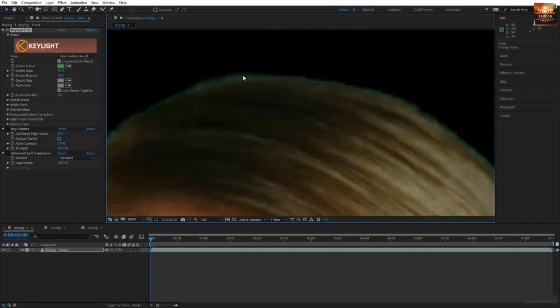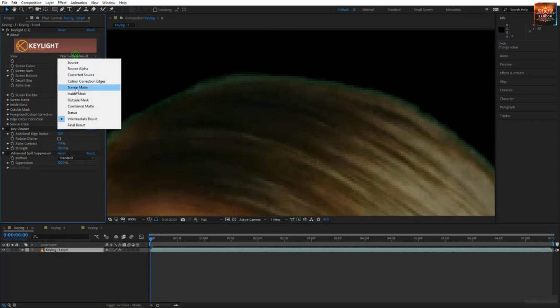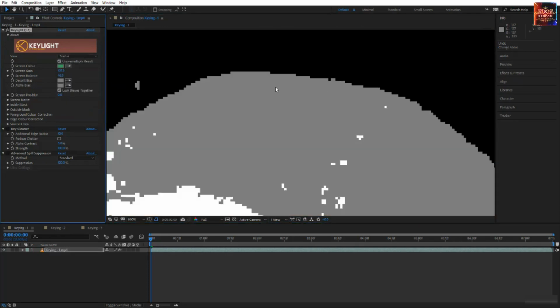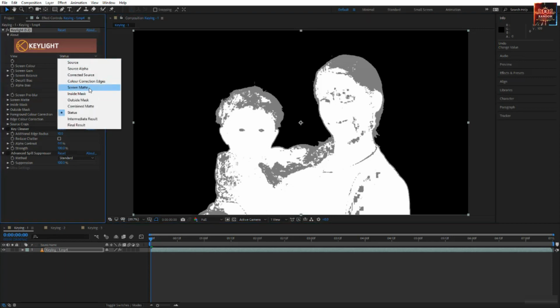And if you want to understand where the green came from, you go back to the status here. Okay. And you notice this area is semi-transparent. Cool. So we need to fix all this. Now, your next step is to fix it through the alpha channel. Here you are. And then you go to the screen matte.